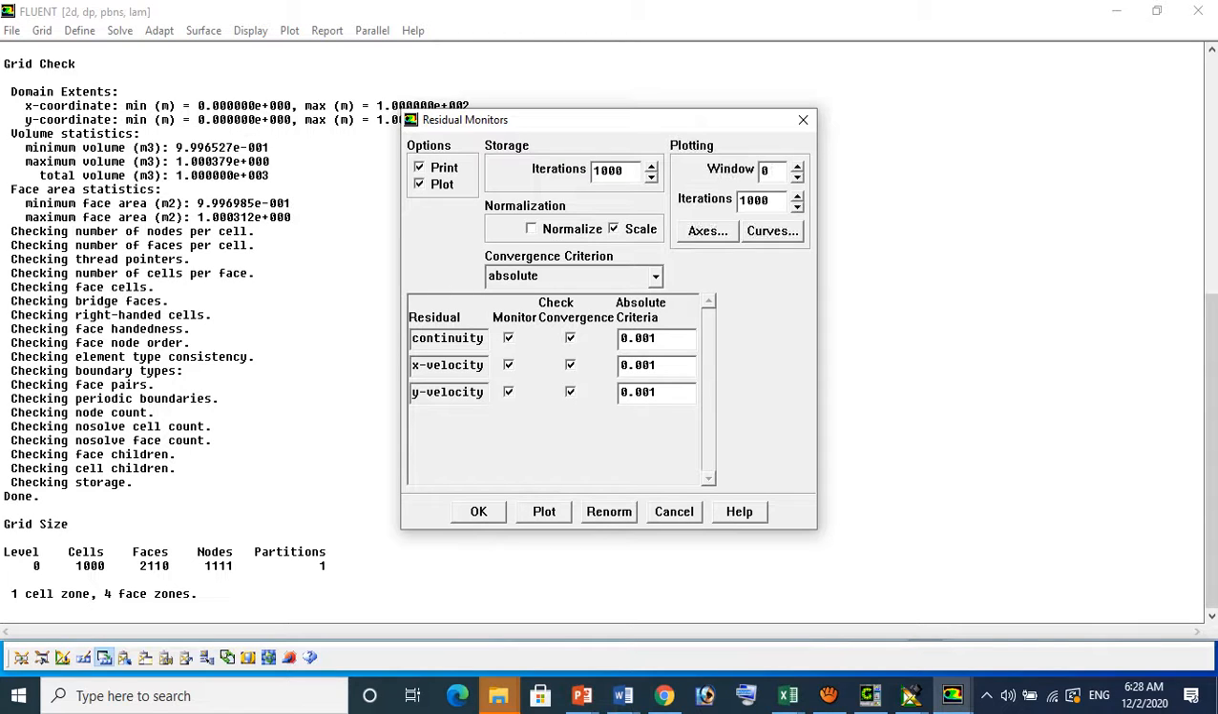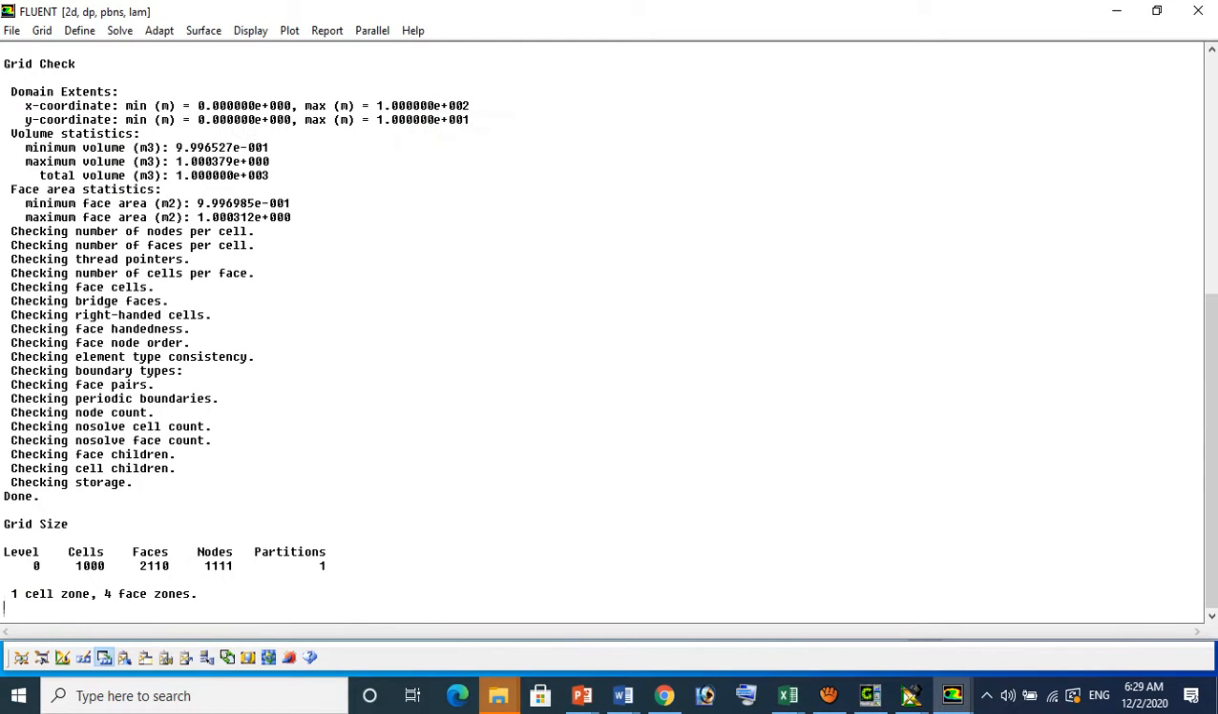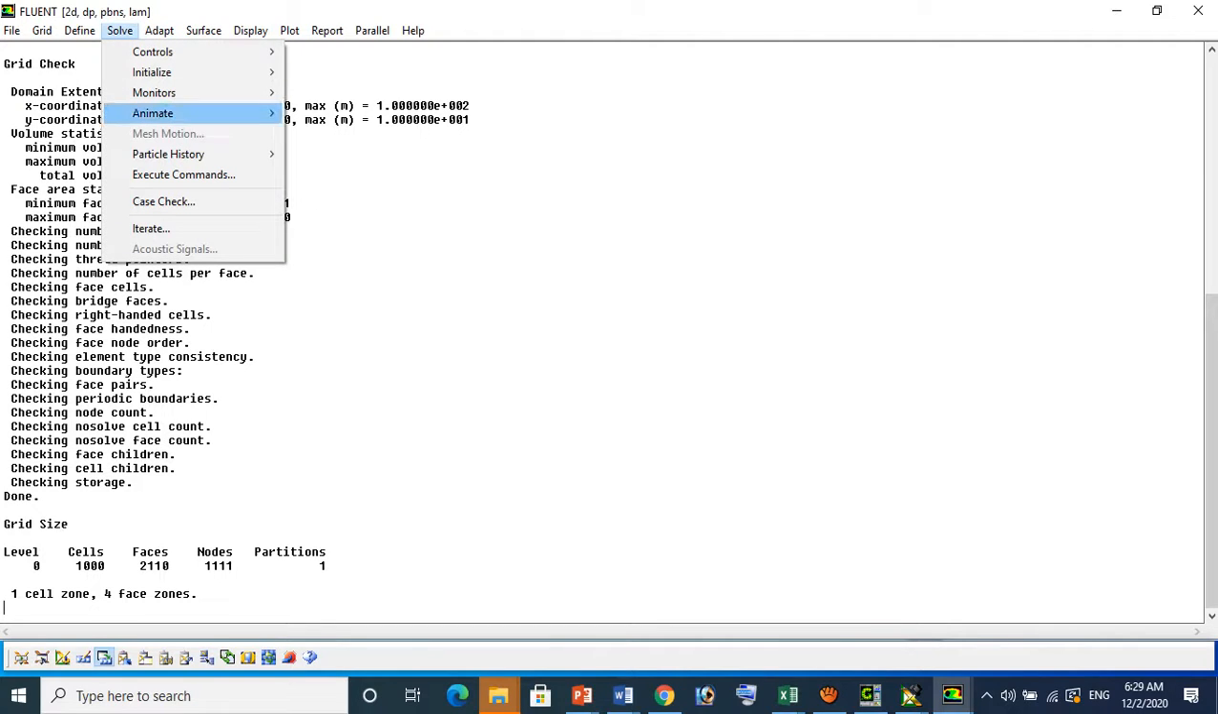Plot? Oh, okay. Right now we will keep it as it is, print. We will see plotting later. Solve, monitors, animations, then we will do the difference of monitors. Under iterate, it means we need to set the solver to iterate the process.